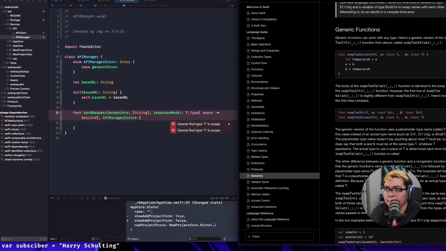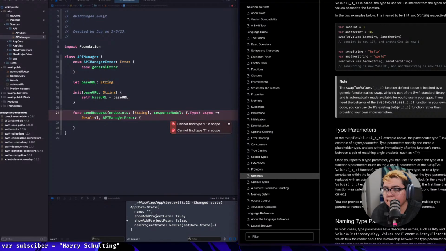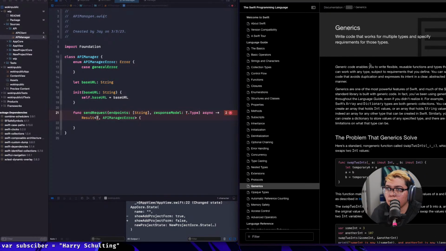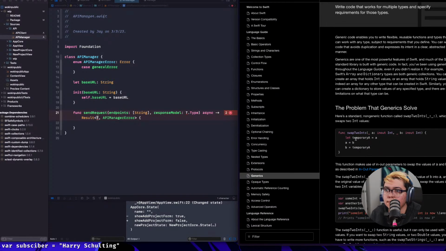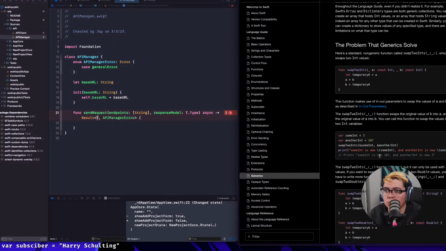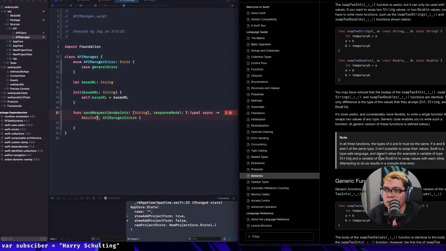Okay, but why is this saying it can't find it? Am I not importing something right? Generic code enables you to write flexible, reusable functions and types that can work with any type, subject to requirements that you define. Here's a standard non-generic function called swapTwoInts, and it takes ints and swaps them. It makes use of in-out parameters, which makes sense, I guess.